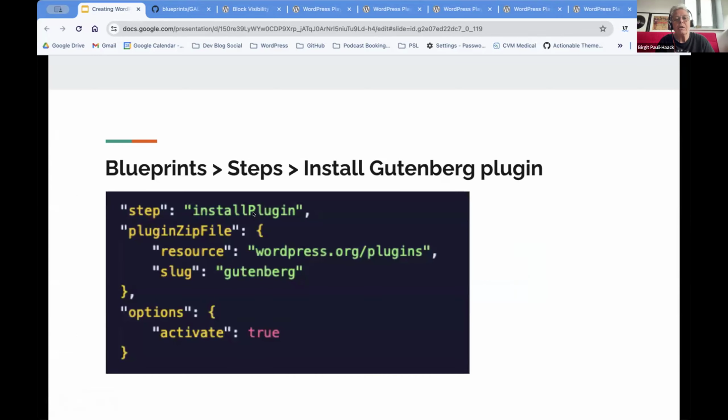So a step is install plugin, and then you have the properties for it. Plugin zip file resource is the WordPress plugins repository. The slug would be Gutenberg, and then you have an option to activate it. That's one step, one example of a step.